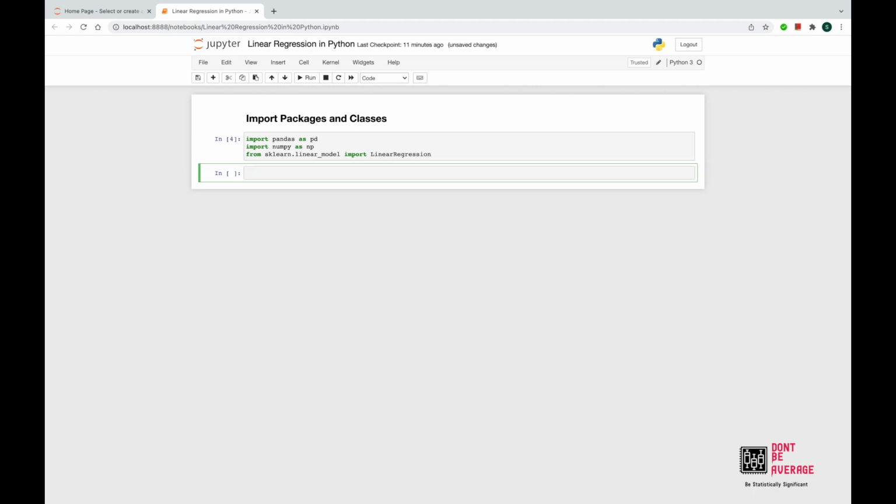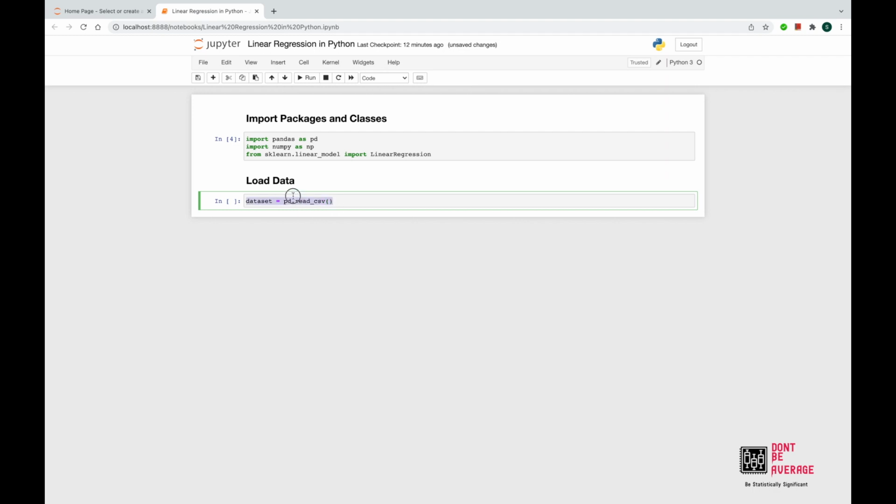The next step is loading the data. Like I said, I'm going to use pandas library for this. I'm giving a name for the data as dataset. So I will write dataset equals pd.read_csv open close bracket as of now. This is the command to load a CSV file into Python environment and store it as a pandas data frame.